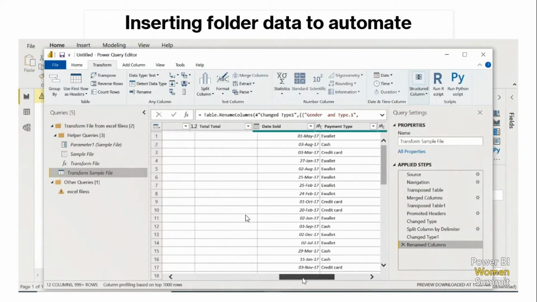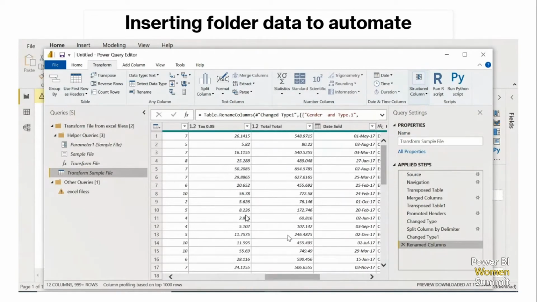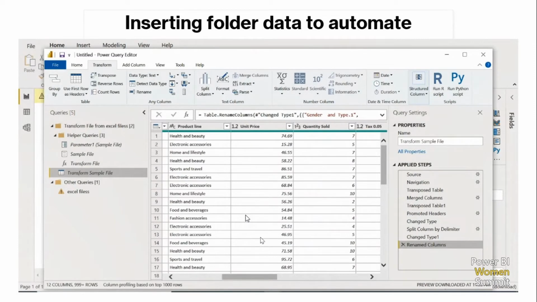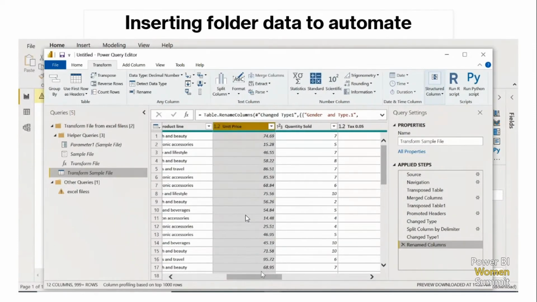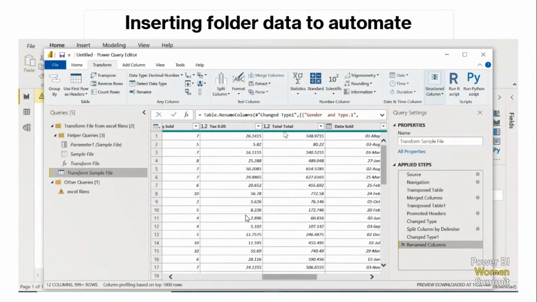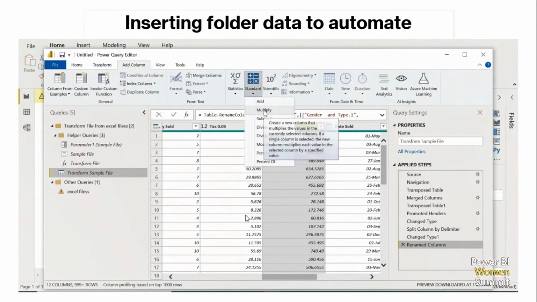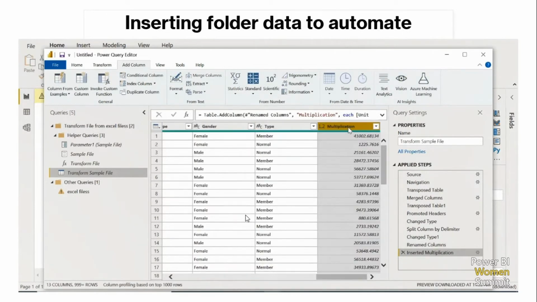Yeah. So now that I've fixed that, what I want to do is multiply the total and the unit price together. To do that, I just got to select my unit price and my total, and then I'm going to go into add column. Once I go on the add column tab, it says standard and click on multiply. When I do that, it does this for me.